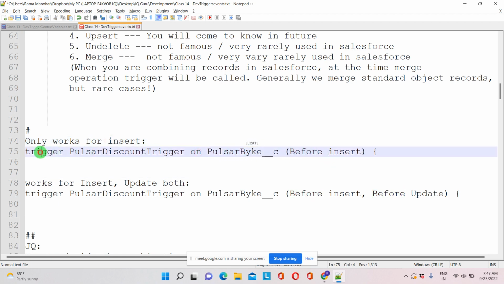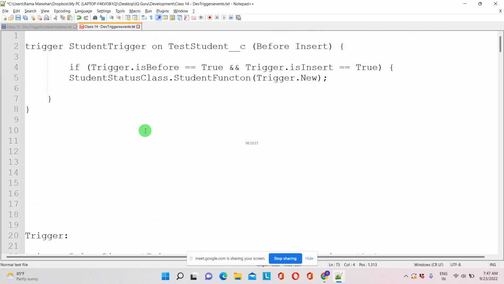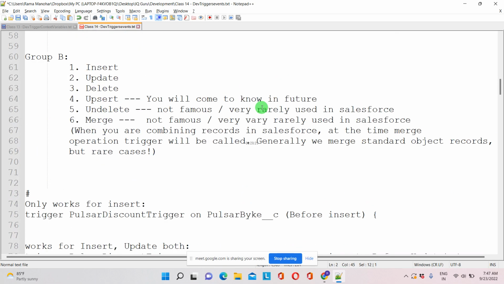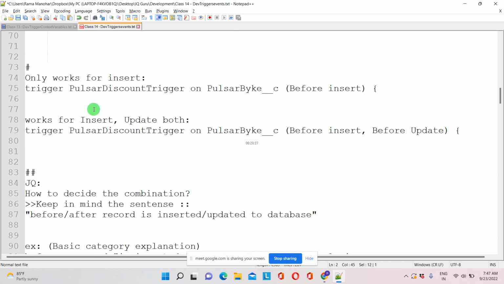In this object, got it? So in this object, before insert we are giving, it works only for insert. And the trigger works for both insert and update if we have changed the event in the same trigger. So before insert and before update we gave. Now tell me, if I gave before insert and before update in the event, what context variables should I have?